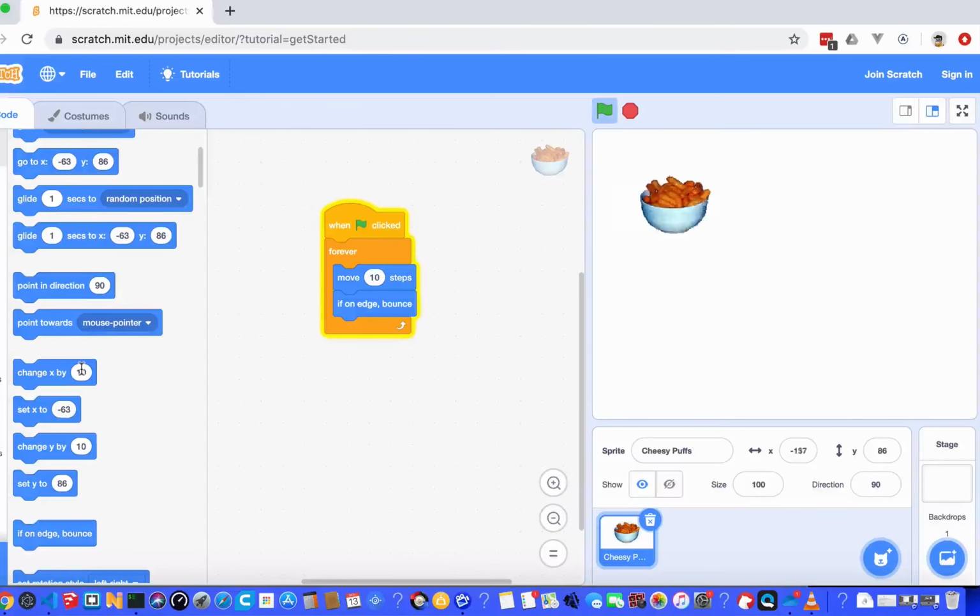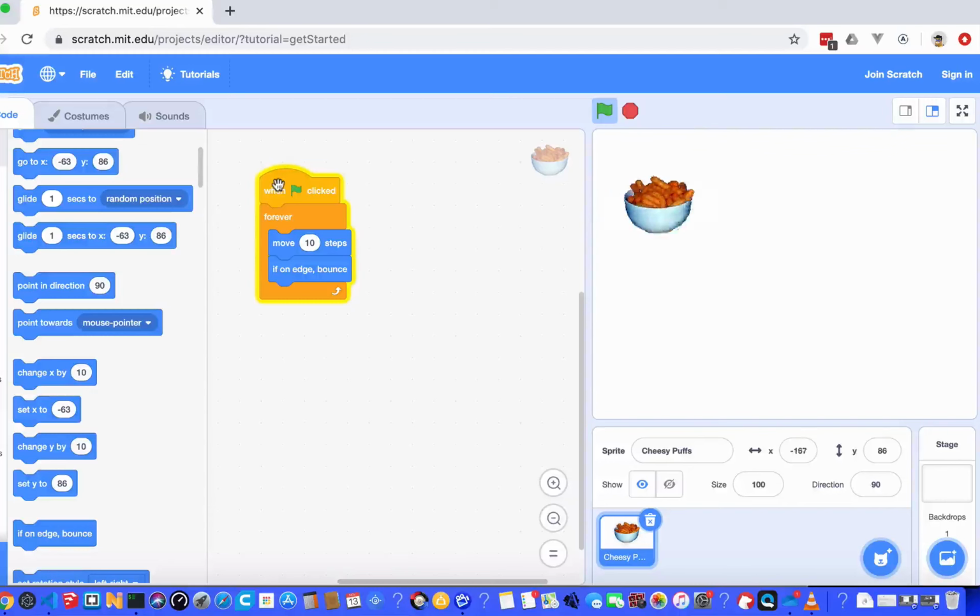So kind of like a Cartesian coordinate system you might have found in math. So positive X would be to the right, negative X to the left, positive Y up, negative Y down. But I'm just going to leave this like this because I really like my Cheesy Puffs going back and forth and flipping when they're going to the left. All right, so far so good.